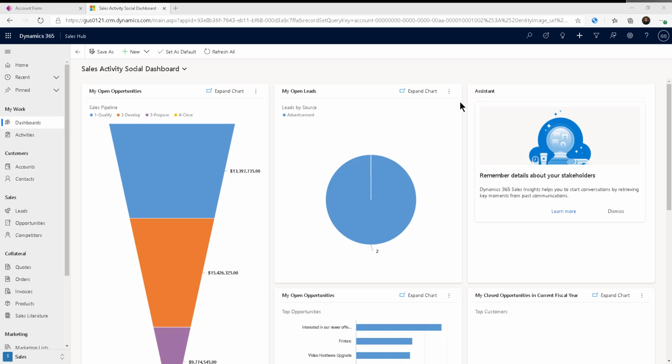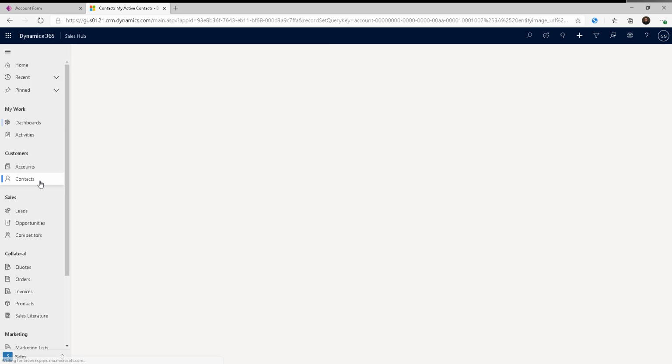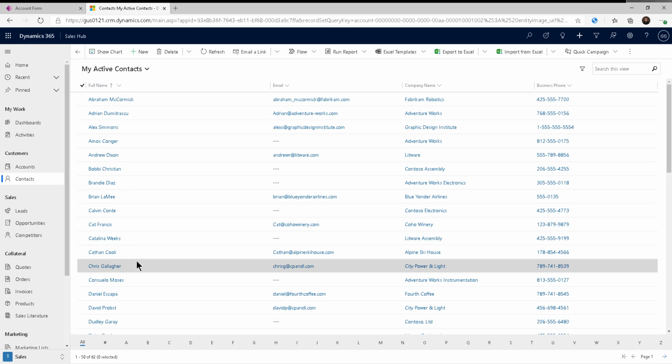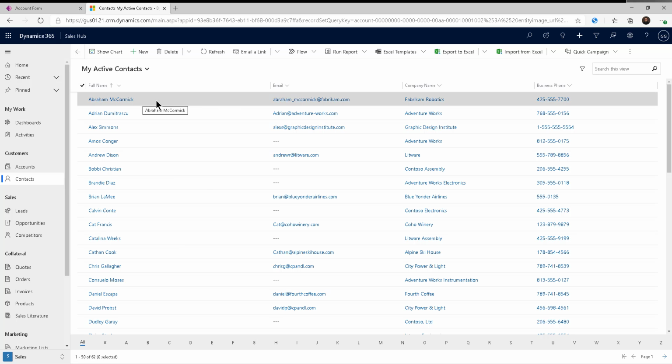All right, so let me show you first what duplicate detection does out of the box in case you're not familiar with it. So if I go to contacts, notice that there's a bunch of people here. I'm just going to create, let's say, this contact right here at the top, Abraham McCormick. I'm going to create him with a different name. So maybe I'm going to do Abe McCormick or something like that. There's duplicate detection enabled right now in the system and it is essentially looking for the same email address.